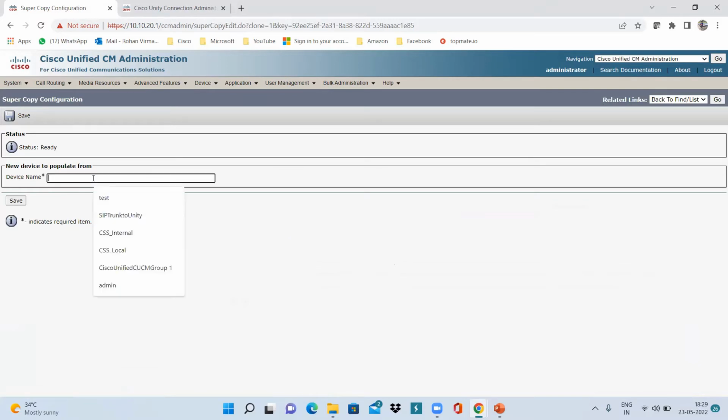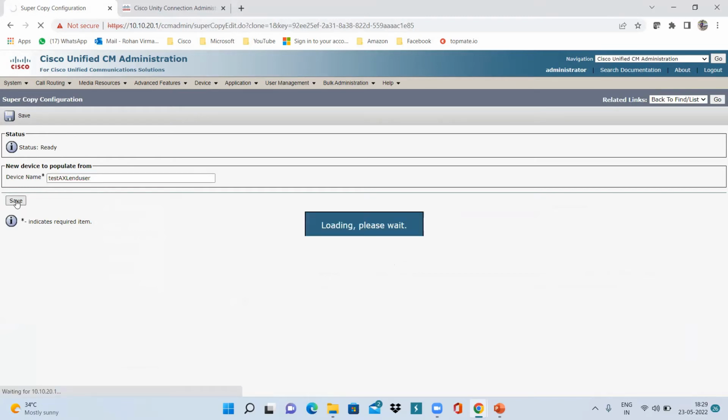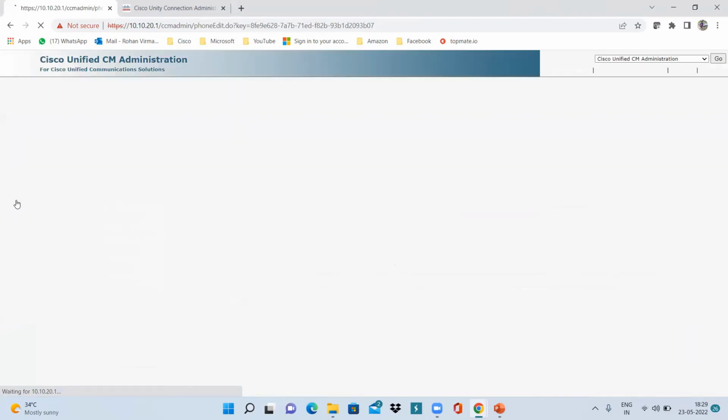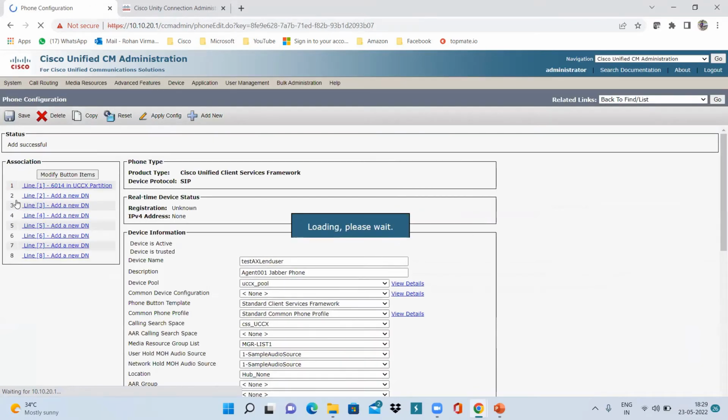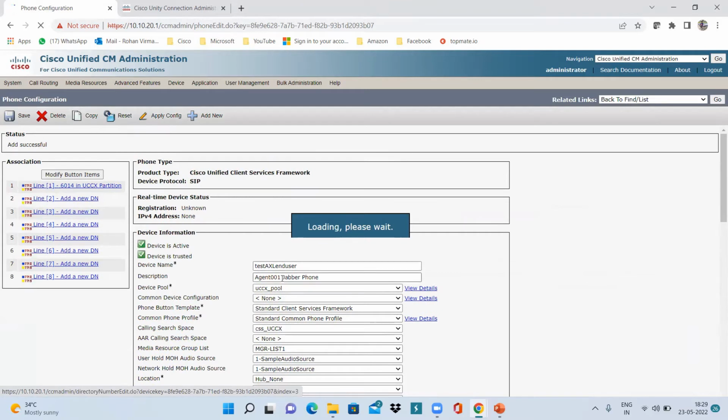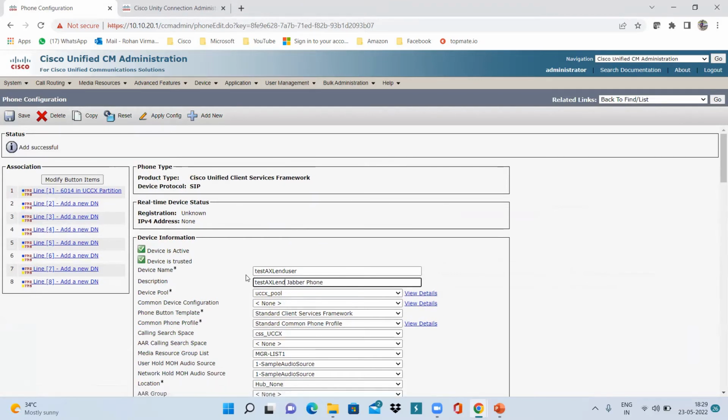If you're working in your environment, then this device name would be your MAC address. Here I can give anyone, like I will just add this test AXL end user, the same which I added as an end user. Here you need to give the MAC address once you are creating a new phone by doing a super copy, right? So it is successful. Test AXL end user. Let me just change the description here as well. Test AXL end user.